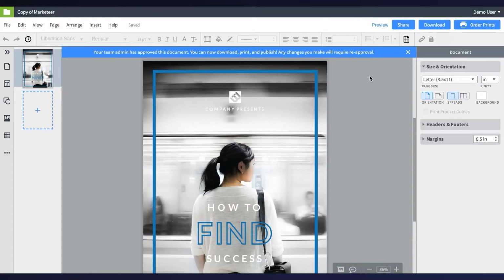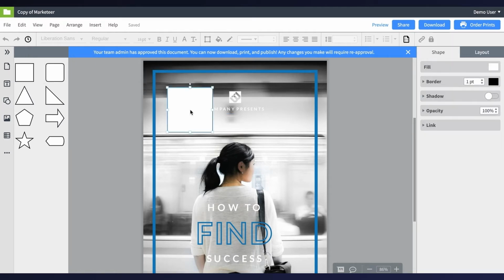They can now publish, download, and order prints. Notice that if they make any changes, they will be required to request approval again.